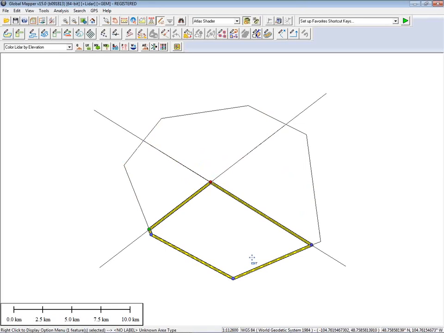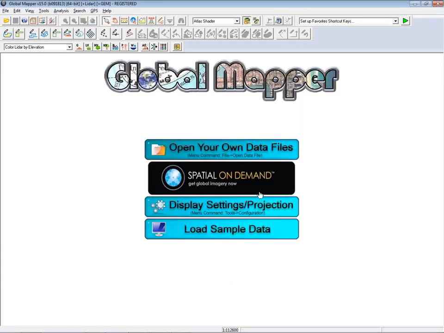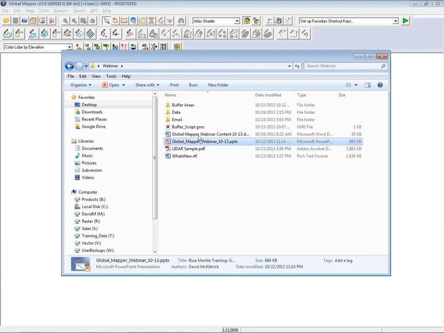Now we're almost out of time. I want to make sure we leave enough time at the end to answer any questions you have been asking, but there's one more tool I want to show you. And for this, actually, I want to back out of Global Mapper, and I'm going to show you another file.